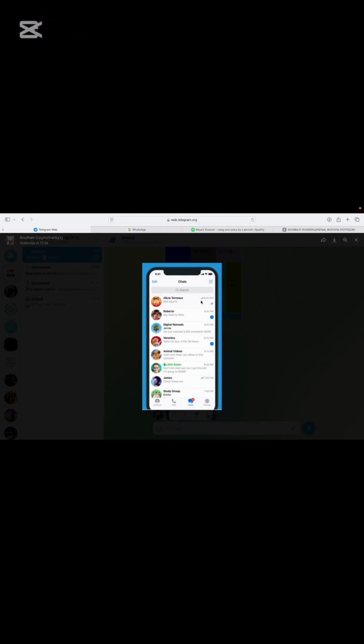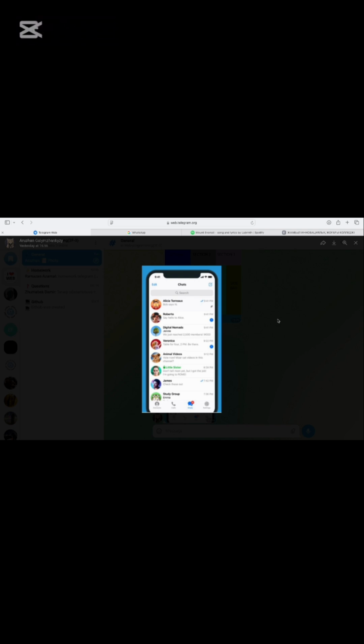I tried to recreate the real Telegram interface using only HTML and CSS. It looks like a real phone screen with a header, search bar, and chat list. This project helped me understand how layouts work and how to make a clean, modern design with Flexbox. Let's take a look at how I built it step by step.